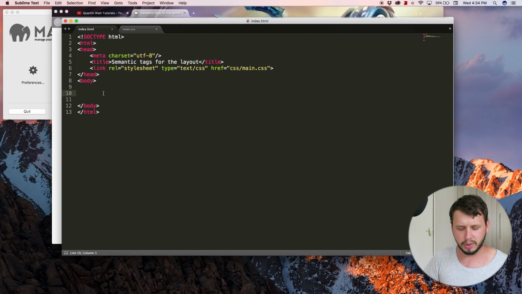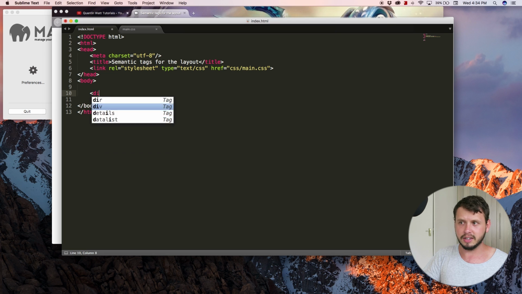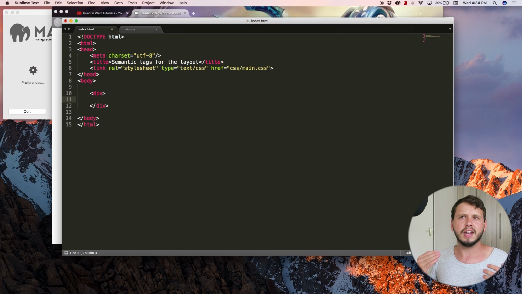Now, something else that I've done over the past couple of tutorials is I show you whenever you want to create a block on your website, you can use a div tag or a division, right? Now, div tags are great, but the problem is that they aren't semantic. They don't explain what information goes inside of them, right?